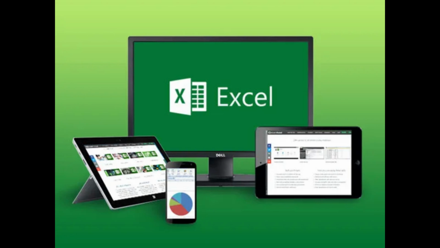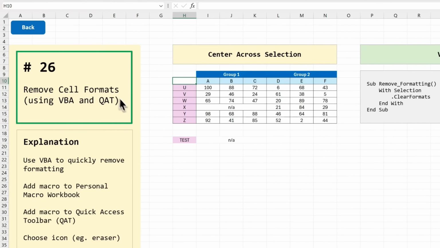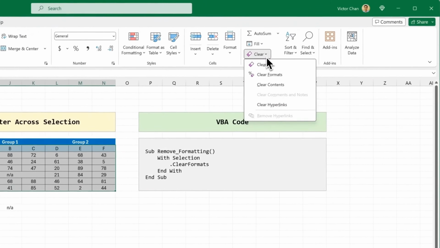So let's get started. Number 26, remove cell formats. So if you ever do a lot of cell formatting and you want to get rid of cell formats quickly, you could select a range and then go click on clear and then clear formats, then that will do it.